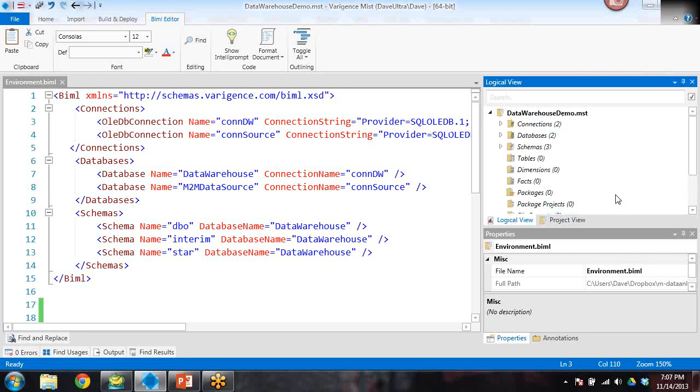Okay, so I have a Mist project with nothing more than two connections defined in it, the data warehouse and the source. This is kind of the magician thing, the let's look up my sleeve moment, okay?